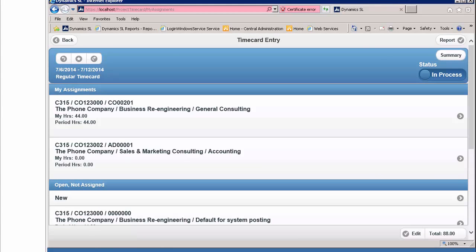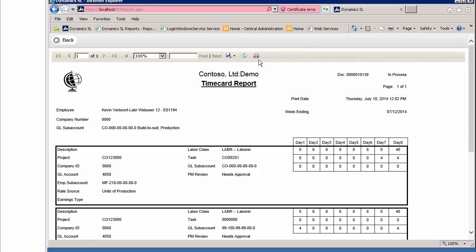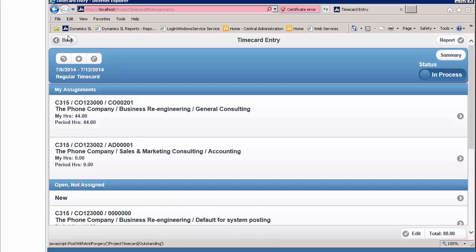Click on the Report button to view your Timecard. Note you also have the option to print your Timecard if desired. Click Back to go back to the Timecard summary screen. If you needed to edit your Timecard, you would do so before you set the status to Completed.